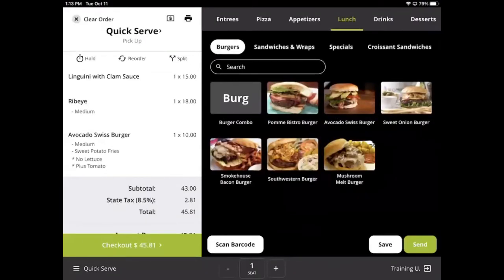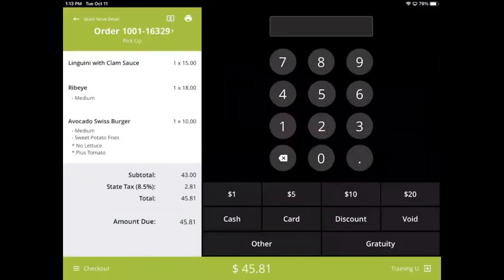Next, let's take a look at the checkout screen. I'll tap checkout in the bottom left corner there. Now the checkout screen is customizable. In the bottom right section, I've got my buttons for cash, card, discount, void, other, and gratuity. This layout can be configured however you want. You can have a maximum of 8 buttons, 4 per row, and you can move them around to see whatever would best suit your cashiers and their workflow.